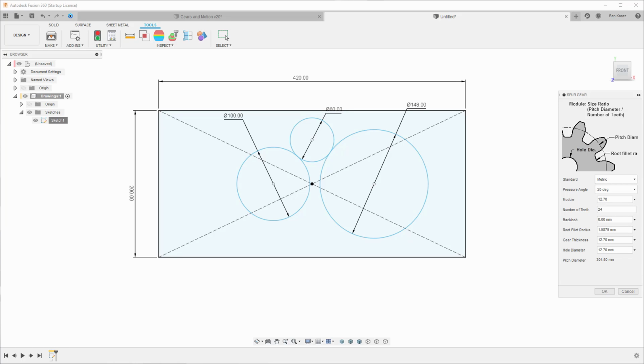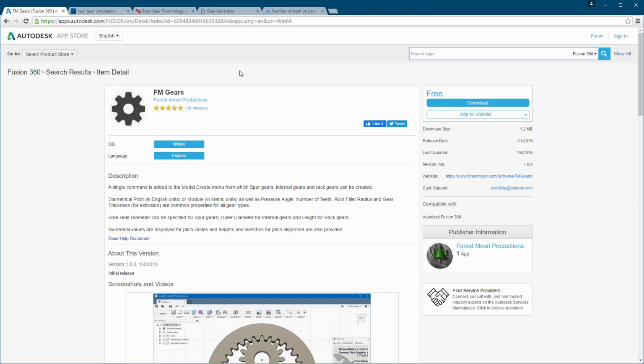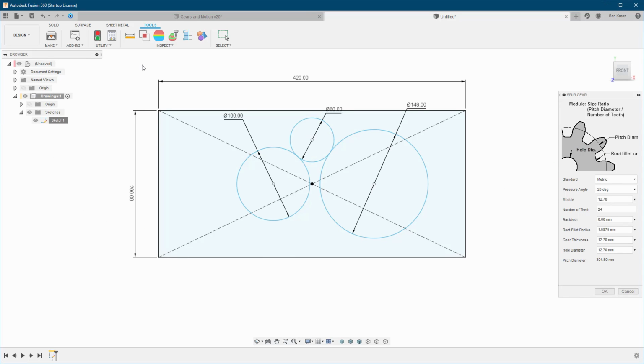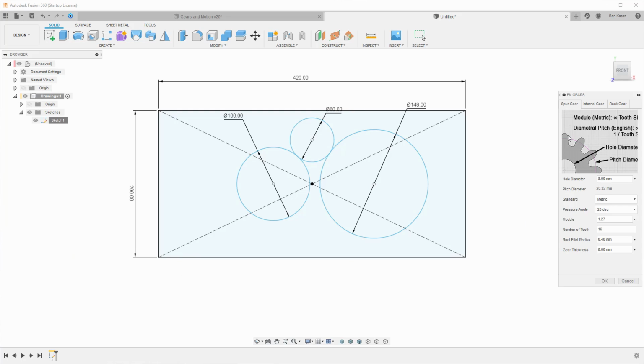The second one is the one that you just saw right before. It's right here in the App Store. Don't worry, I'm gonna put all the links in the description. It's called FM Gears. I'm gonna use this one, and the only reason is that instead of always going to tools and add-ins and bringing it up, after you install the FM Gears, you're gonna find it under create and FM Gear.